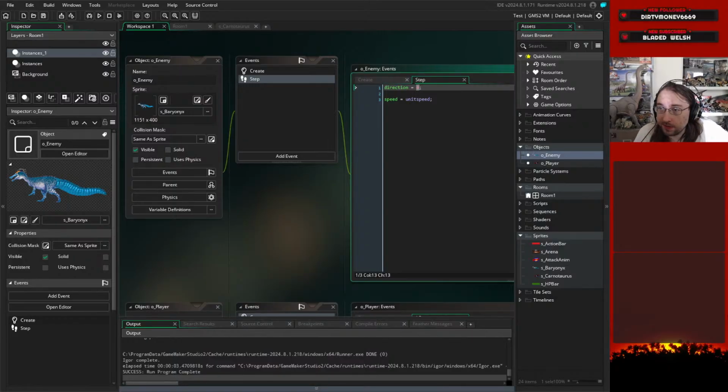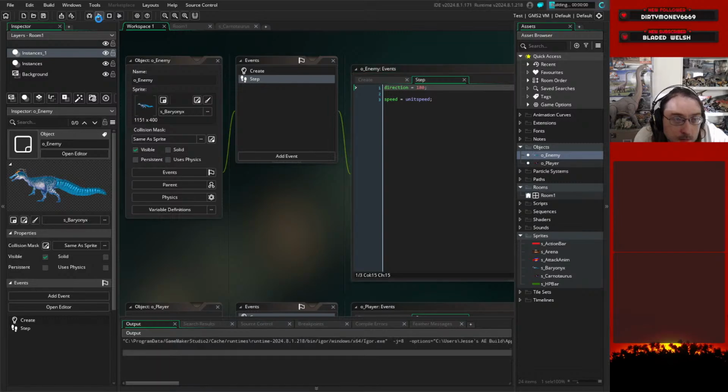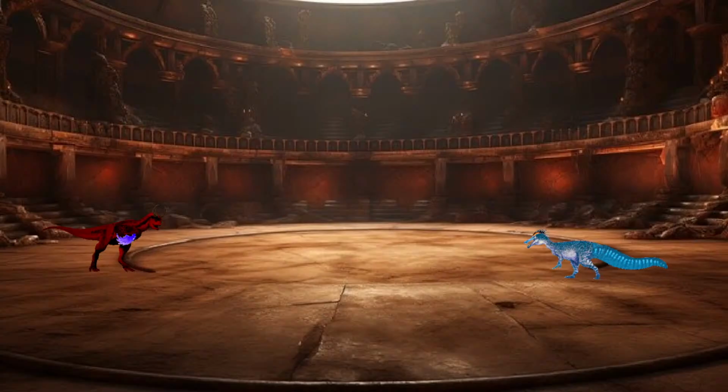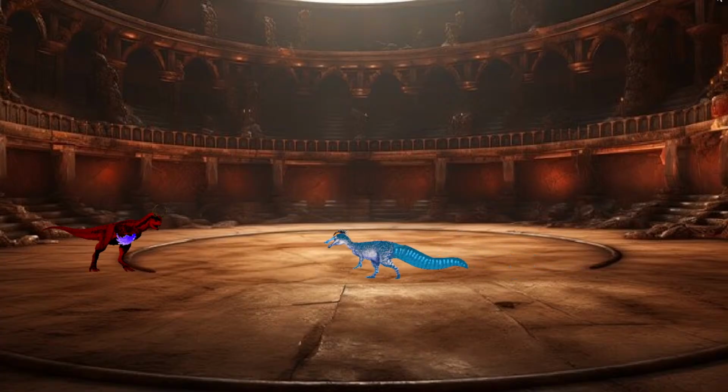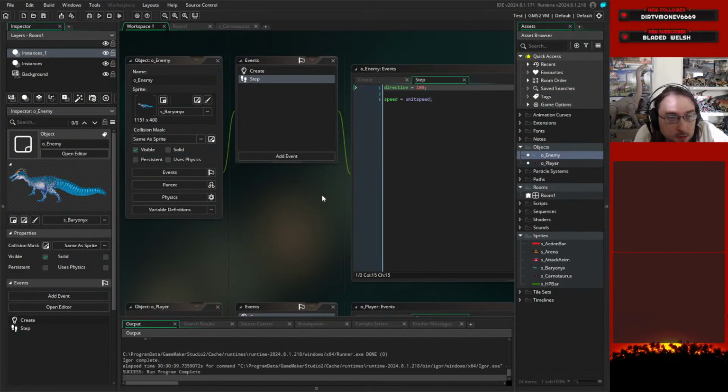So, what does speed do? Or direction do? I mean, not speed. We know what speed does. It's how fast they move. But direction... Oh, it's angular. Perfect. Great. Okay.